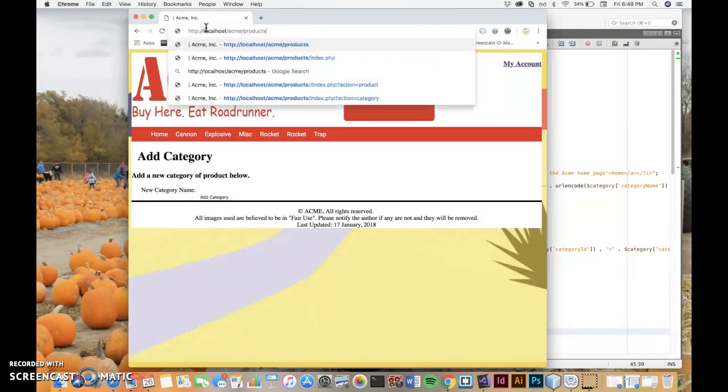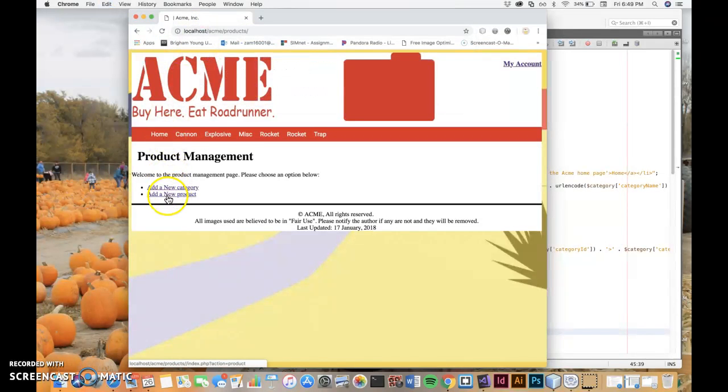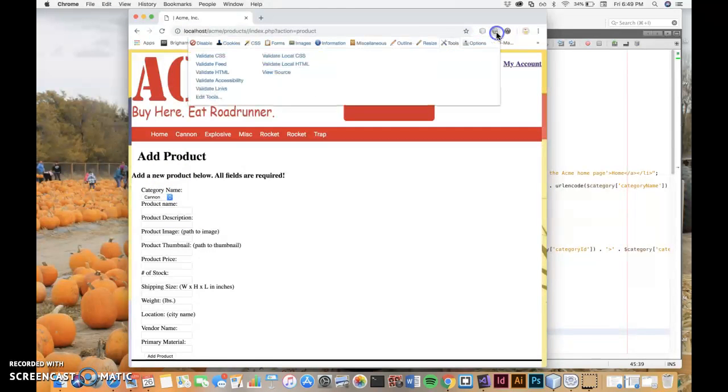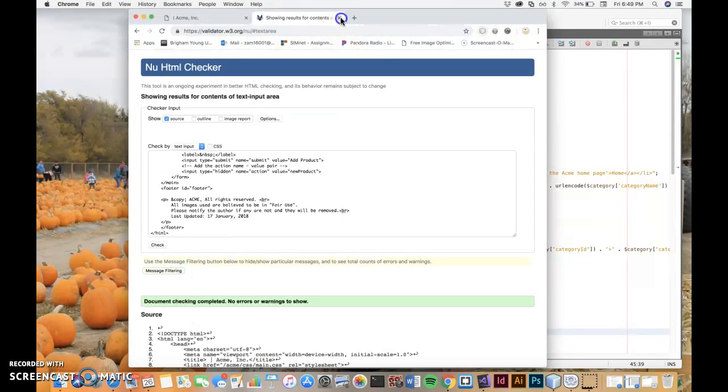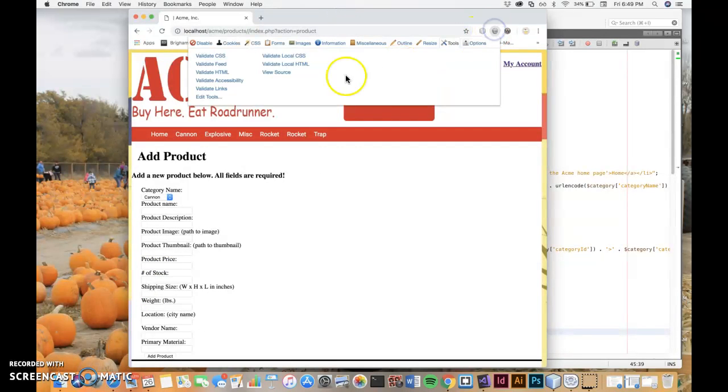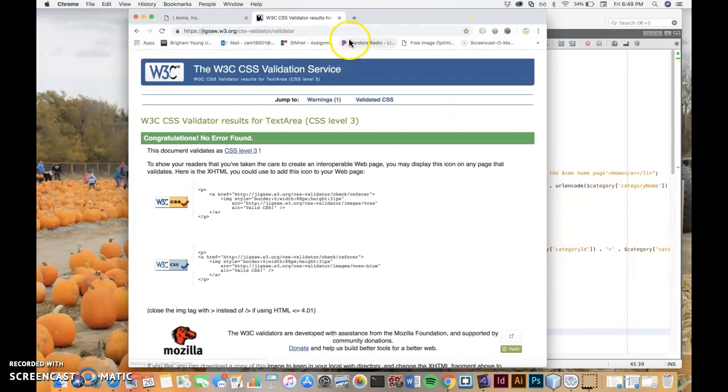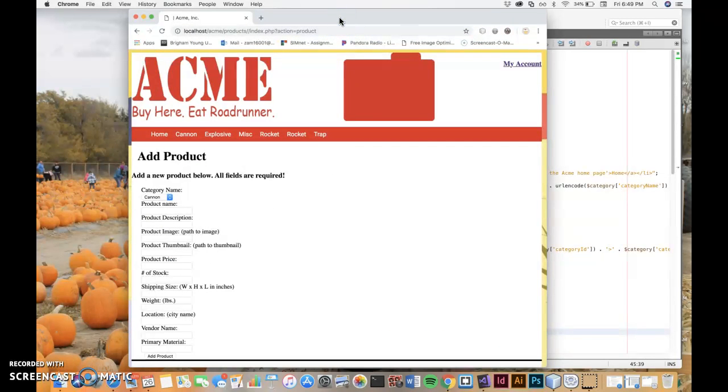And then let's go back to add a new product. Let's validate our HTML. And let's validate our CSS. And everything is complete. No errors found. So that was my assignment, and everything's complete.